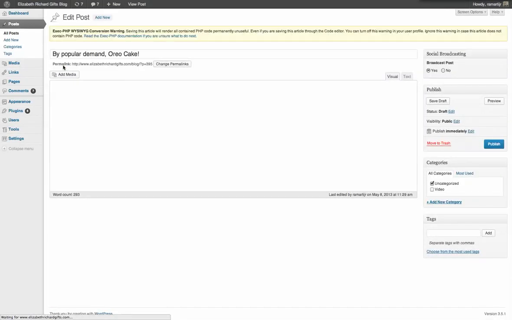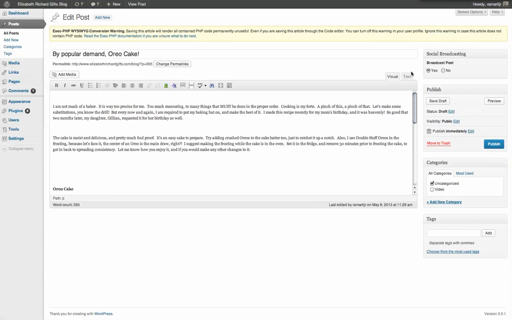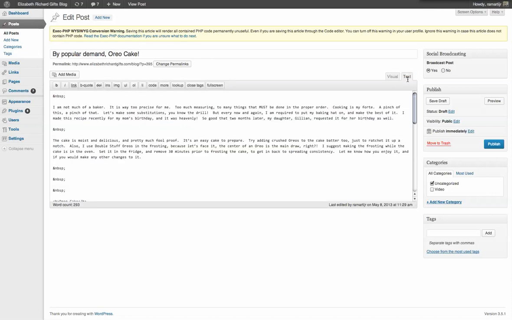Now the first thing I'm going to tell you about is that there are two separate tabs over to the right, a visual tab and a text tab. The visual tab is sort of a visual editor. It'll give you an idea of what the post looks like. It's not always exactly right. And the tab on the right is text. This is the HTML code for the post.